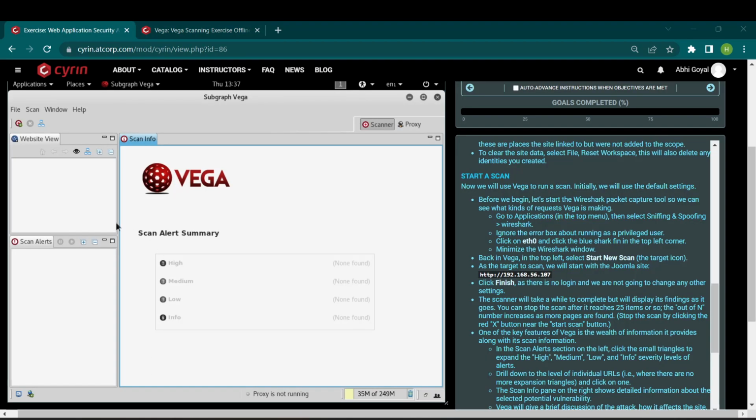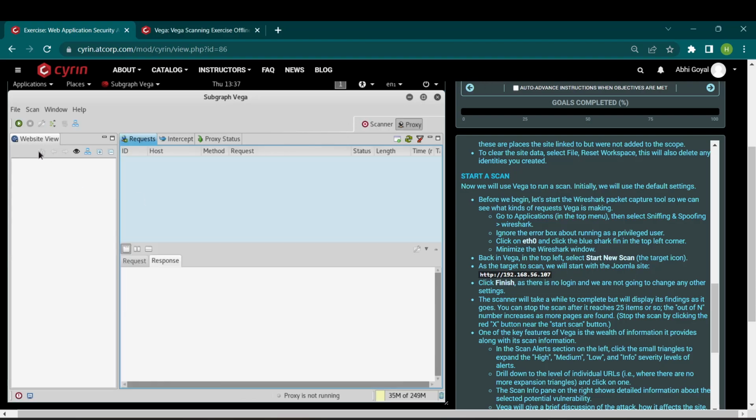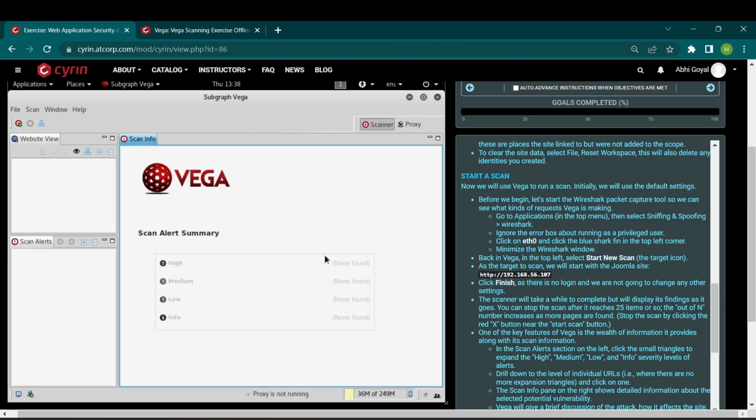We have started our Vega and can see its two interfaces. This is the scanner interface, and we can start from here at the top left, and to stop the scanner we can use this button. Here we can see all the alerts of the scan that we have done. In the proxy interface, again at the top left, we can start our proxy from here and stop it from here, and we can see all the requests, intercept them and modify their content in this interface.